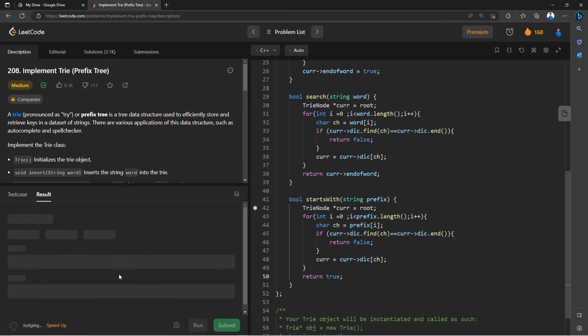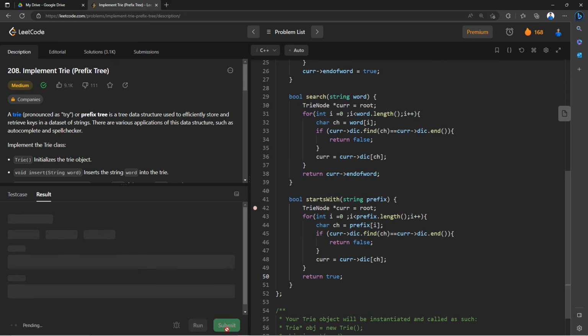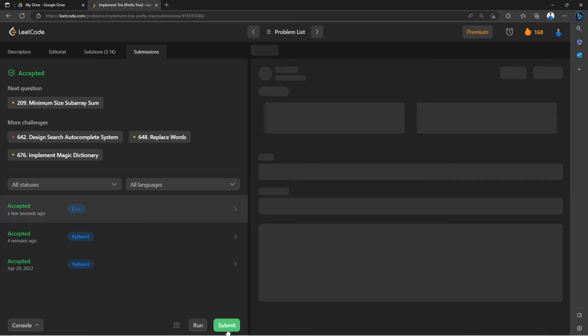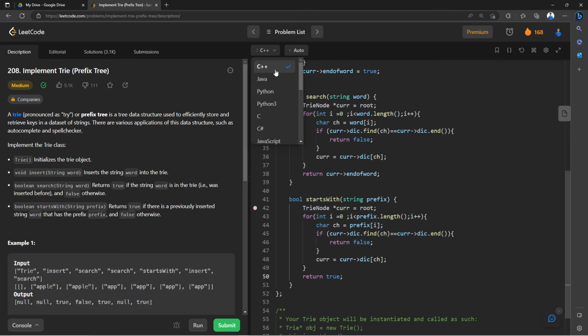And you can see that it totally got accepted, right? So let's try to submit this code, and it was an easy one with C++, right? And here we go, guys, it's successfully submitted. Now let's move to the last programming language, that is nothing but Java.